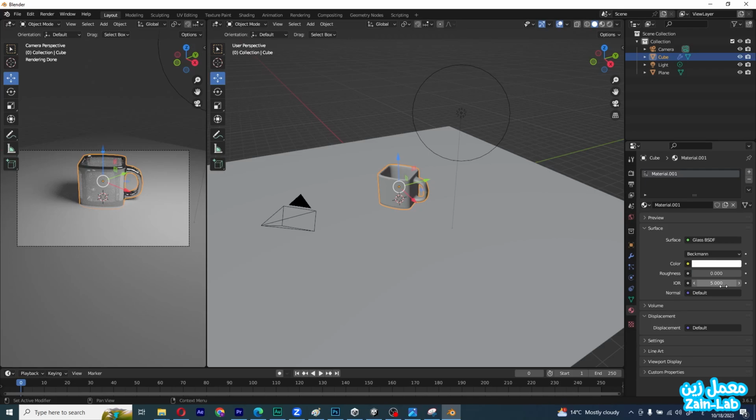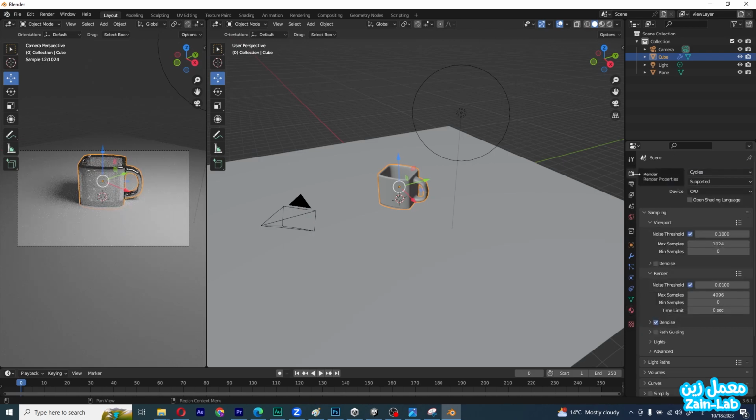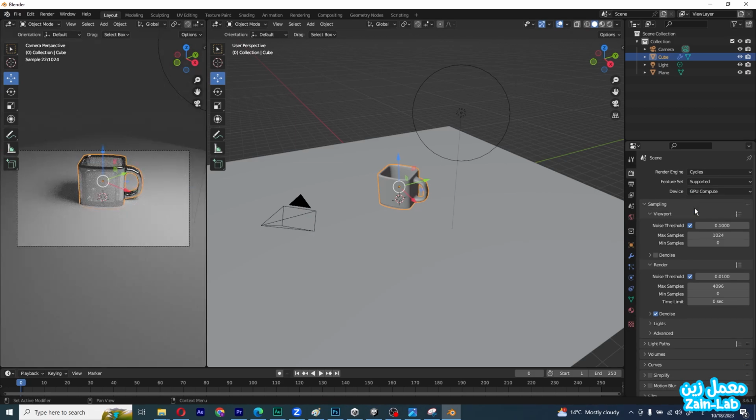Okay. So it will be important to understand how to build your material, how to build your scene. You must draw your scene more professionally. For example, I will go back to this render. Here it is using CPU. I can use GPU device. Okay, it will be quicker, better, faster.